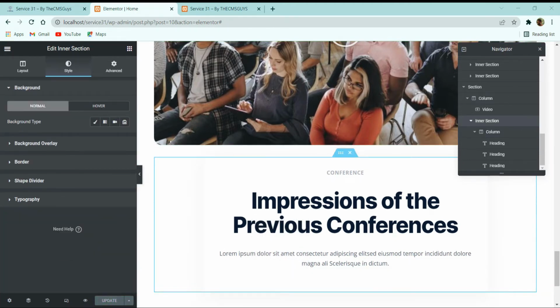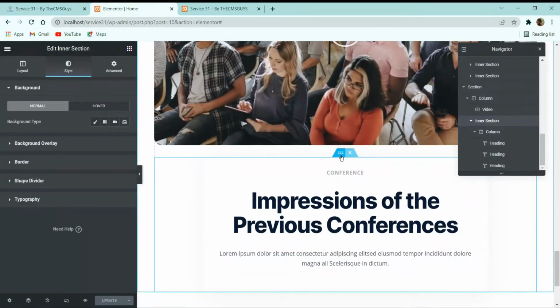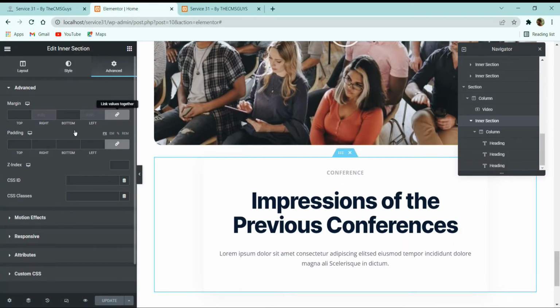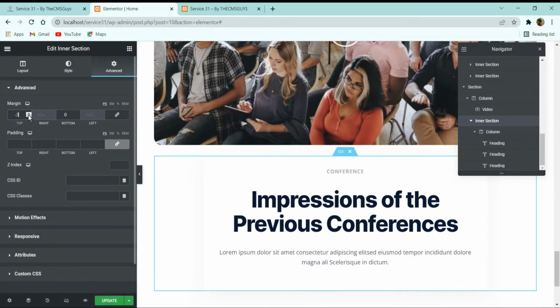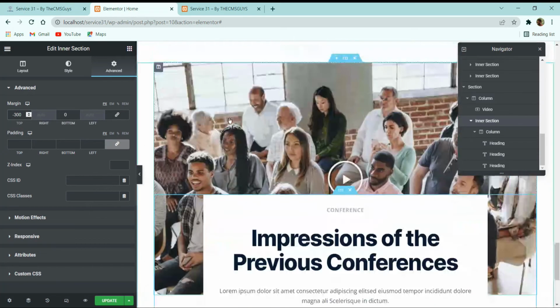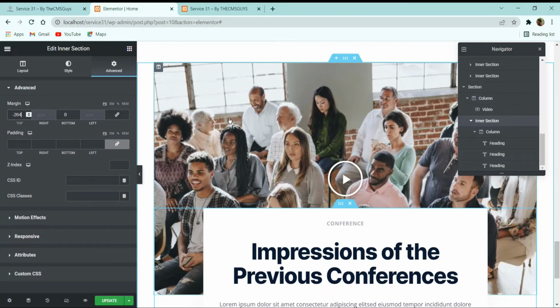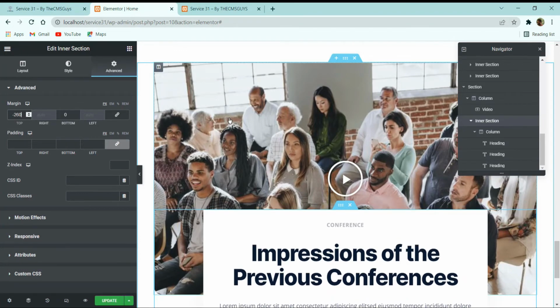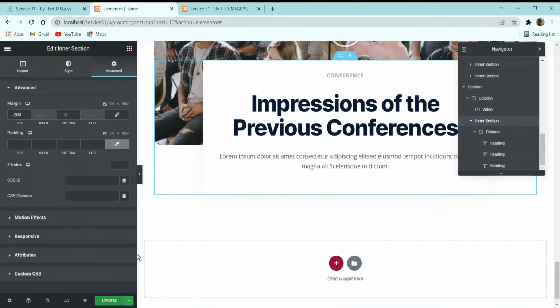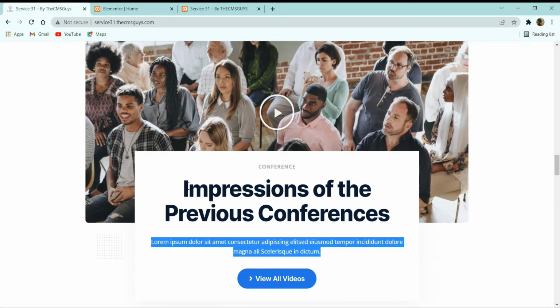So all set. So what we can do over here, like we need this one should overlap with the video. So for that let's go to the advanced tab, and let's start giving -300 negative margin. Let's check what we are getting over here. So you can adjust it accordingly. So if you want to make it little bit down like this, 260, this one would be fine. Now let's click on update, and let's check how it's going to look like. So here you can see this is how it's going to look like.